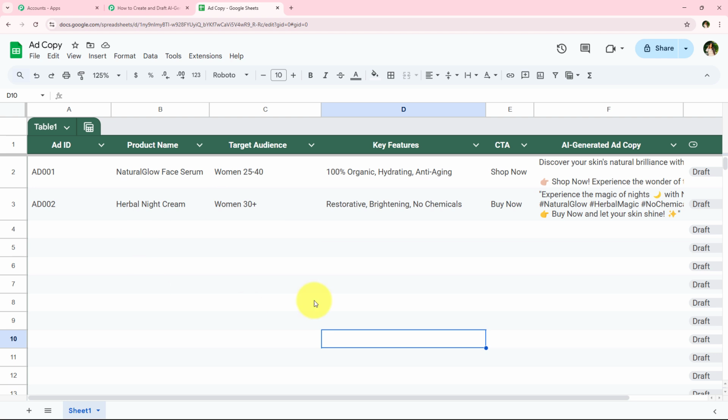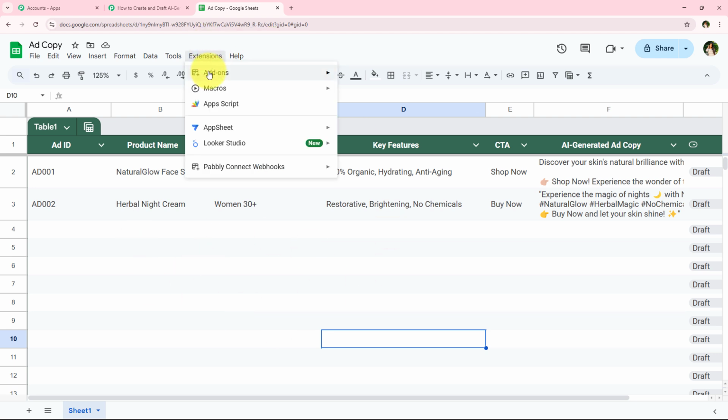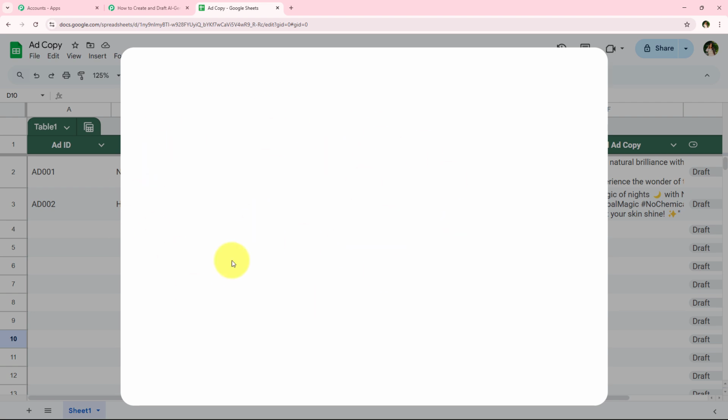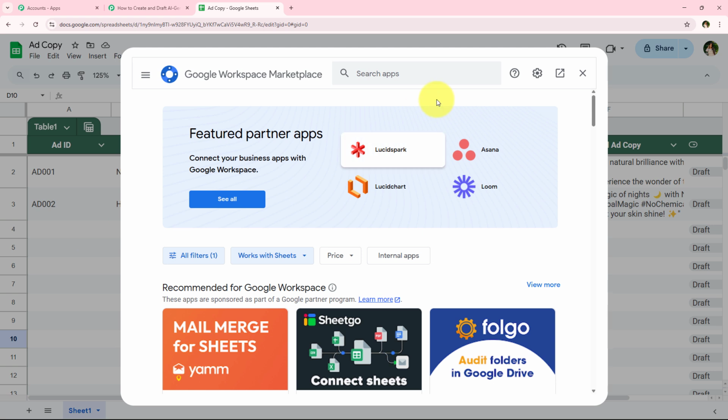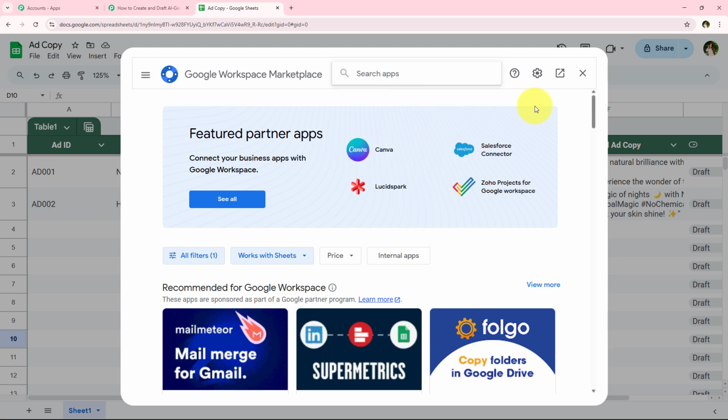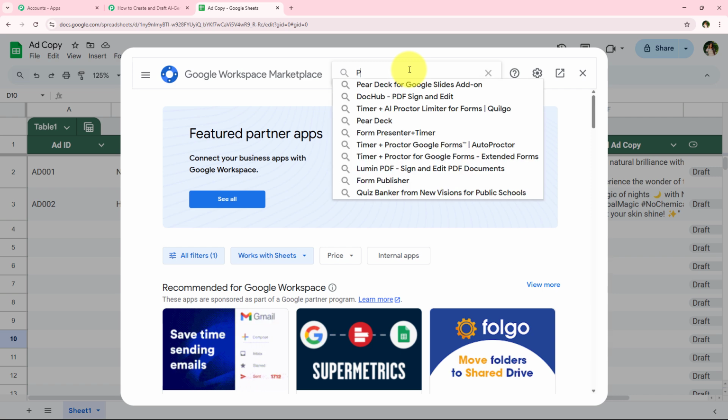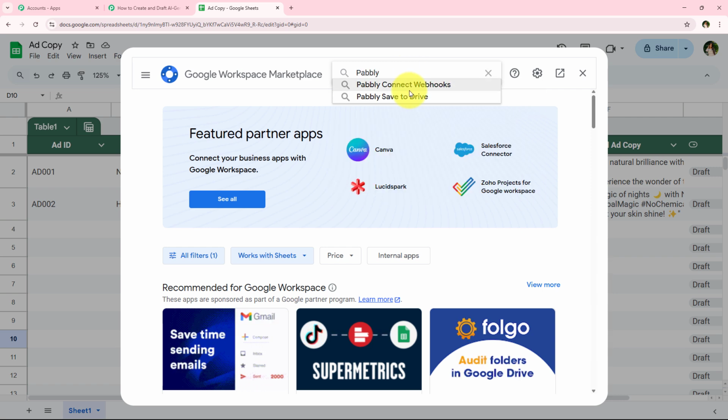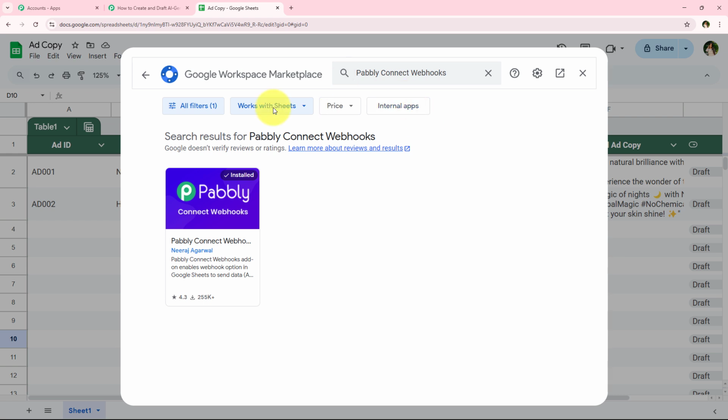And after opening our spreadsheet, we have to go towards this extensions, add-ons, and then towards this get add-ons. And after coming towards the get add-ons, we have to install an extension in this spreadsheet. And to install that extension, I'm just going to go towards the search apps and search for Pabbly Connect Webhooks. So I'm just going to search for Pabbly Connect Webhooks right over here. Then we are simply going to select it.